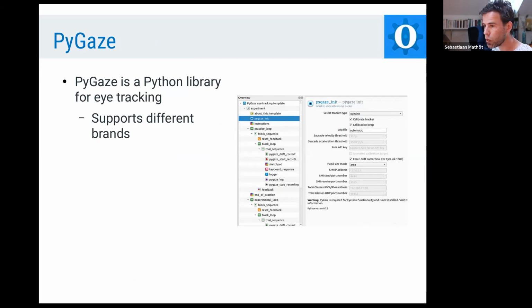The iLink is supported very well. The Gazepoint now is supported pretty well. The Tobii I thought was supported quite well, but I'm now learning that that is problematic.